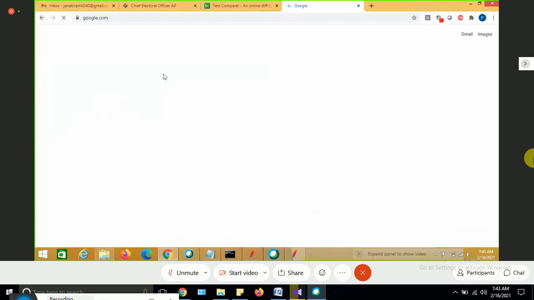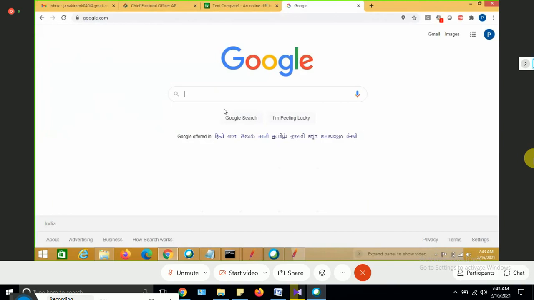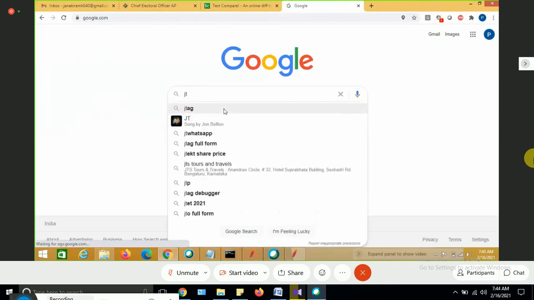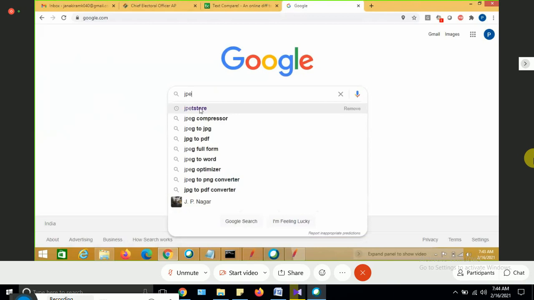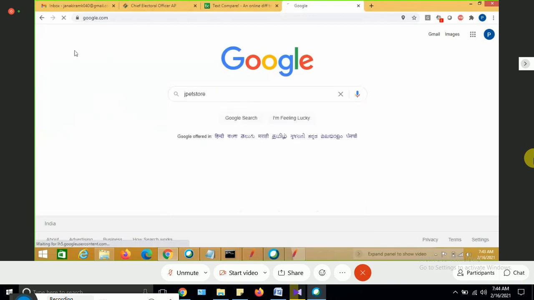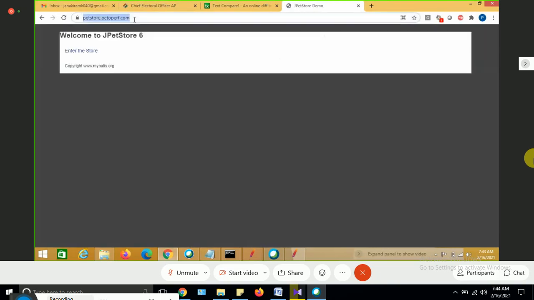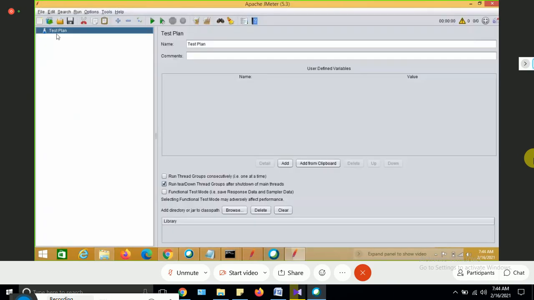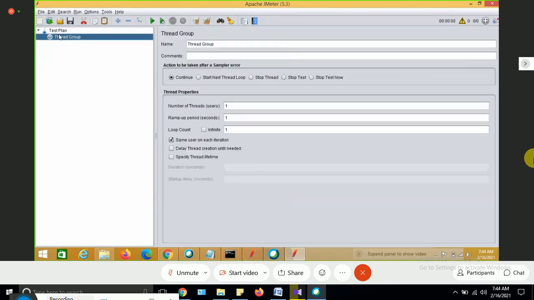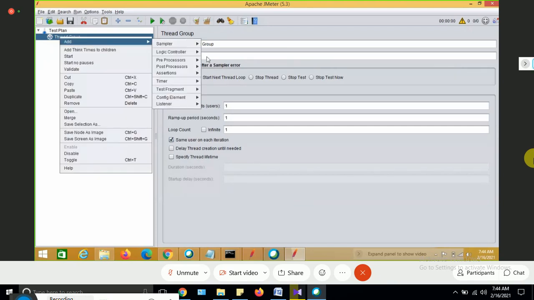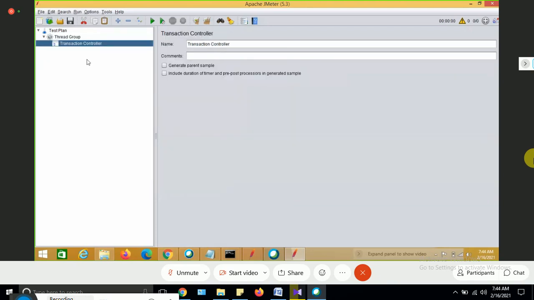Let's do the JPEG store. Control C. Now, what is the next step? Right click on the test plan, add thread group. Now right click on thread group, add logical controller, transaction controller. Correct. Now rename the transaction controller.